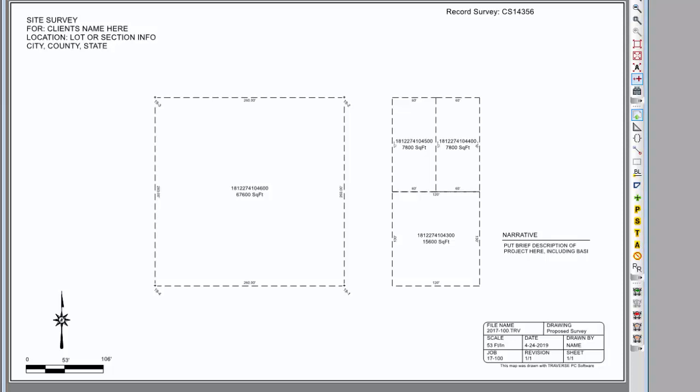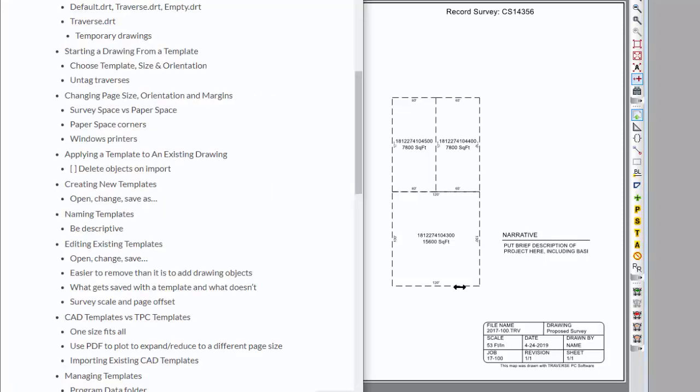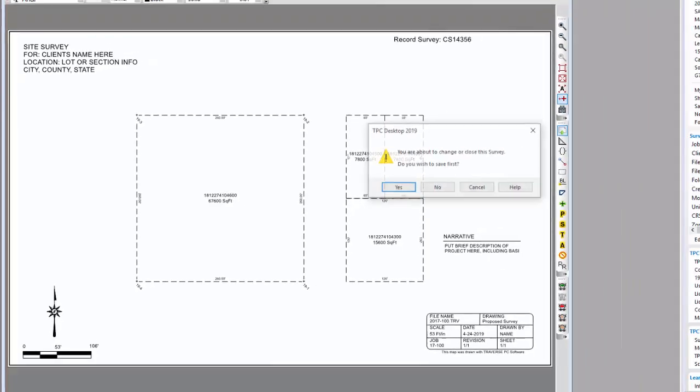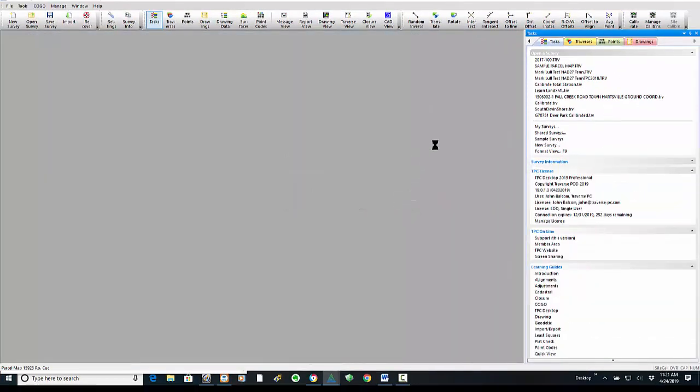Let's go back to our outline now. And the next thing I want to show you is creating a new template, and then I want to talk about naming templates. Okay, so let's create a new template. I'm going to go in and open up one of our sample surveys from one of our surveyors down in California.